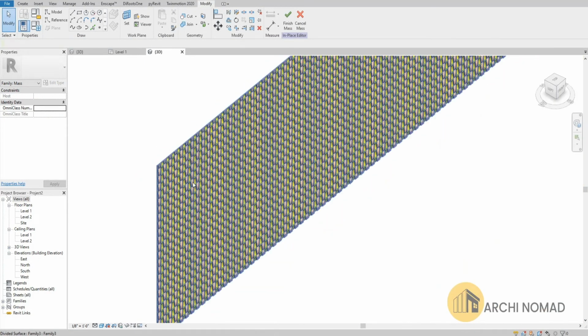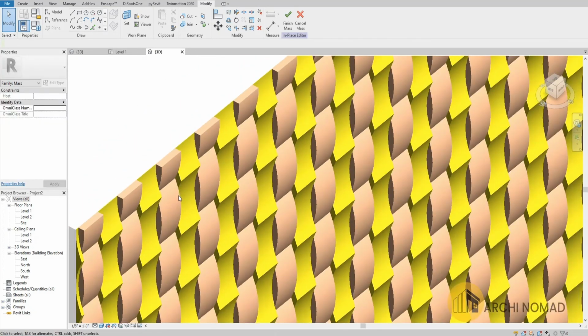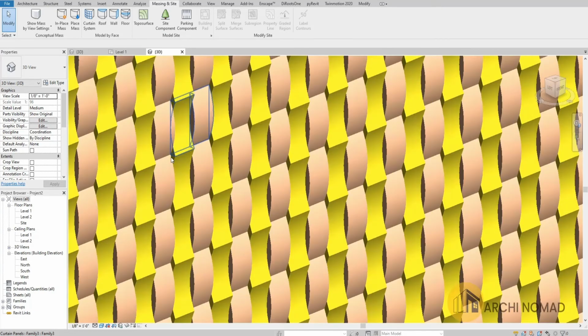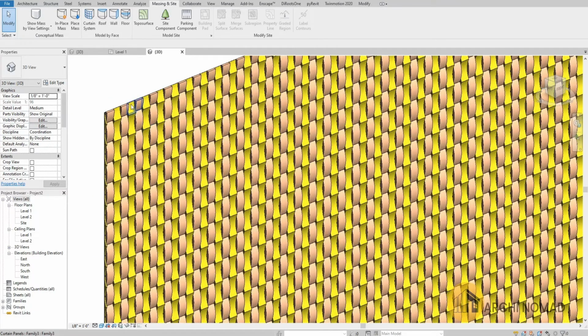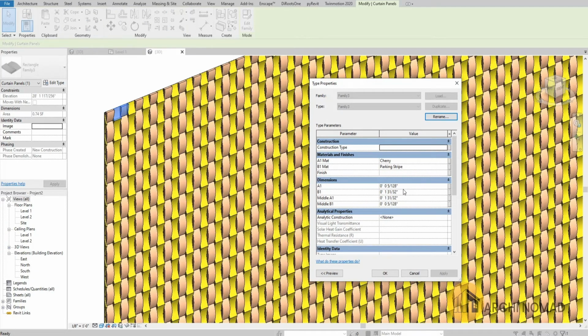As you can see that our pattern is now created and it looks really nice and beautiful. So this is how you can create a beautiful pattern in Revit, and you can actually change its parameter as well. So if I go here, you can actually change like this. I will just select this one.